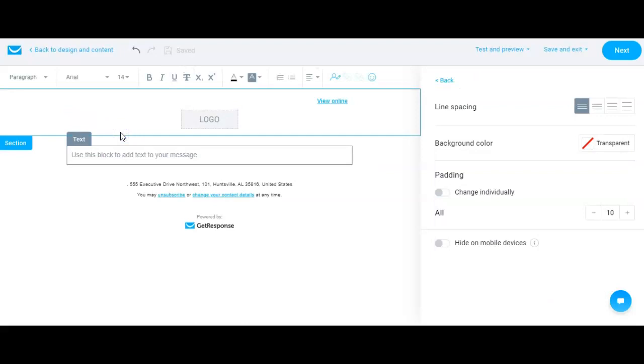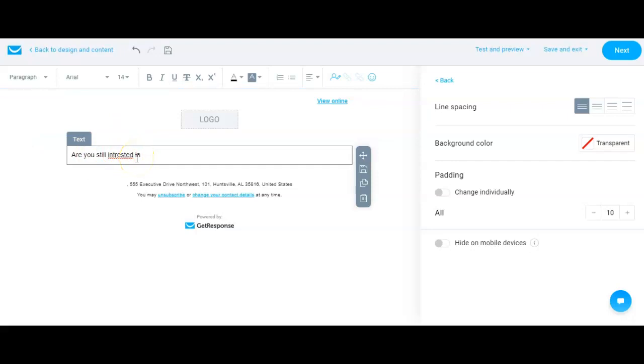But in this text message: are you still interested in, I think that's spelled wrong, interested, yes, in firing your boss and making money online from home?